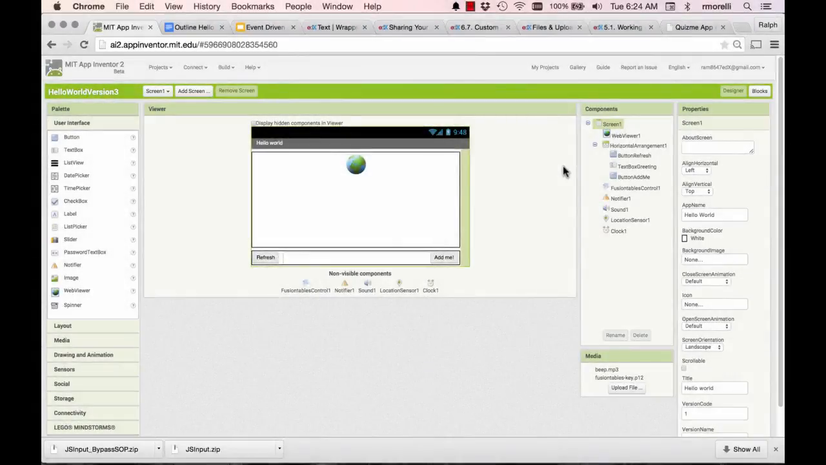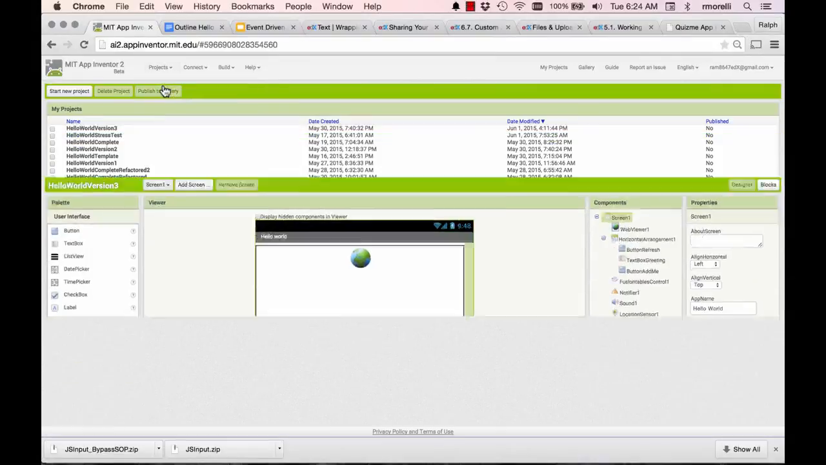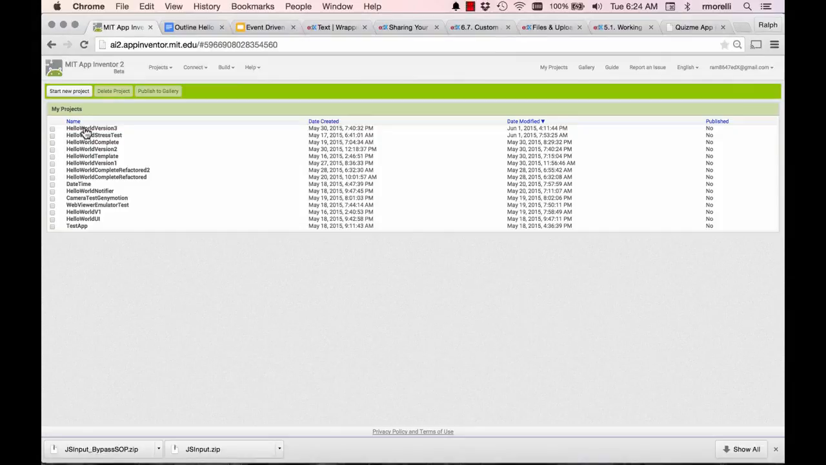Now that we've completed the app, this would be a good time to do some housekeeping in App Inventor. One thing you might want to do is delete some of your checkpoints or all of your checkpoints. You won't be needing them anymore. And maybe even some of the previous versions like Hello version 1, Hello version 2. I've already done my housekeeping, so I'm going to skip that for now.